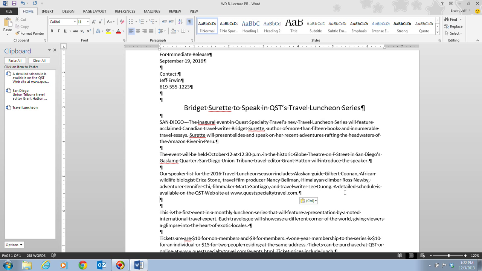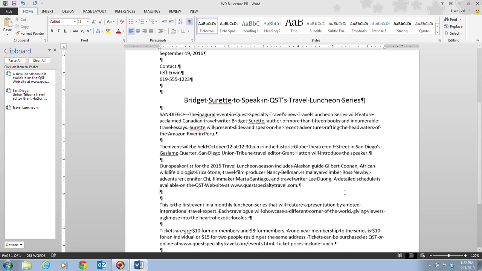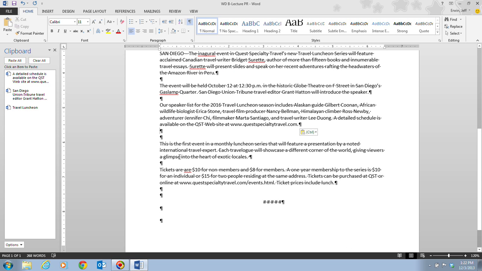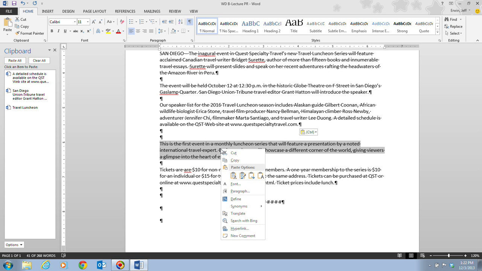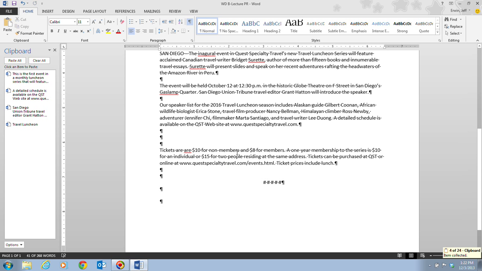Next, on step 6, it tells us that we want to select the fourth paragraph, which begins with the sentence, "This is the first event." And we also want to include the paragraph mark afterwards. So we want to select this entire paragraph here. Then we're going to right click and we're going to cut. You also notice down here at the lower right hand side of your screen that there's a little box that pops up that tells you how many items you have in your clipboard group.